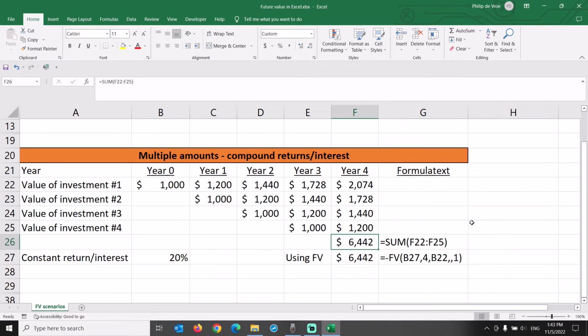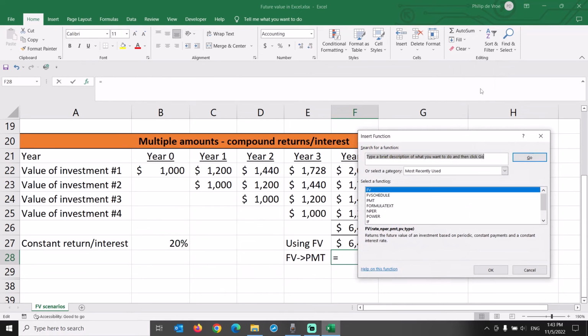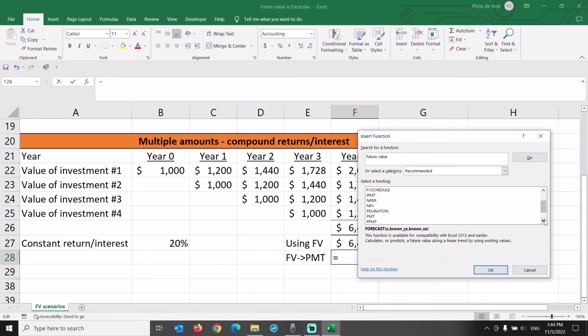There's a companion function to future value that helps you calculate the recurring payment needed to get to a future value of $6,442. Insert function, type future value, and you see the Excel PMT function showing up in the family of functions. PMT calculates the payment for a loan based on constant payments and a constant interest rate. Let's give it a go.